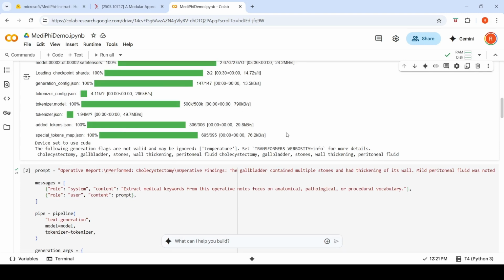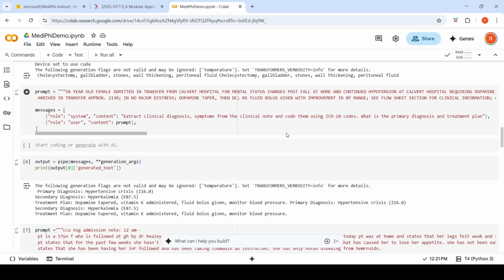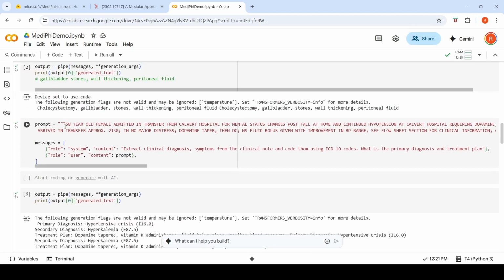I wanted to try it out on other text also. So what I did was I pulled out a nursing note over here. This is a nursing note which I pulled from the MIMIC dataset.